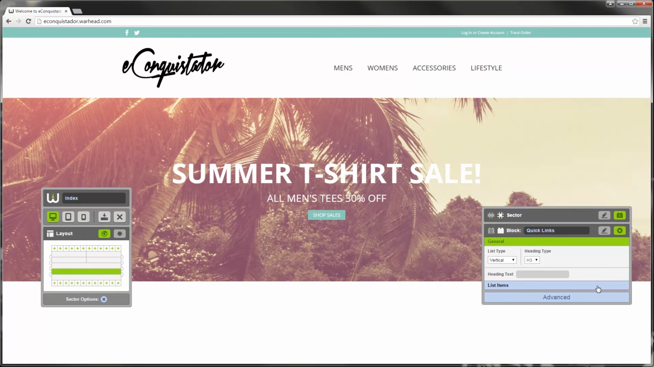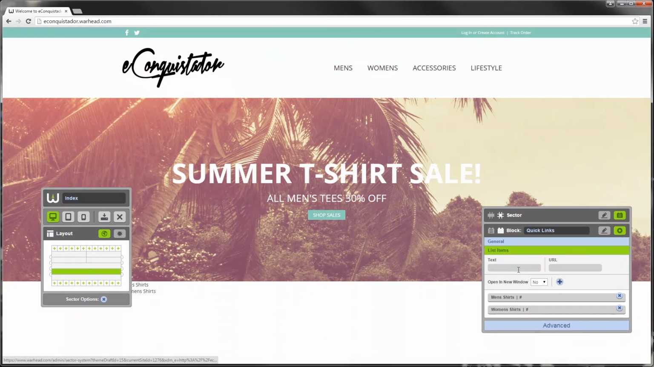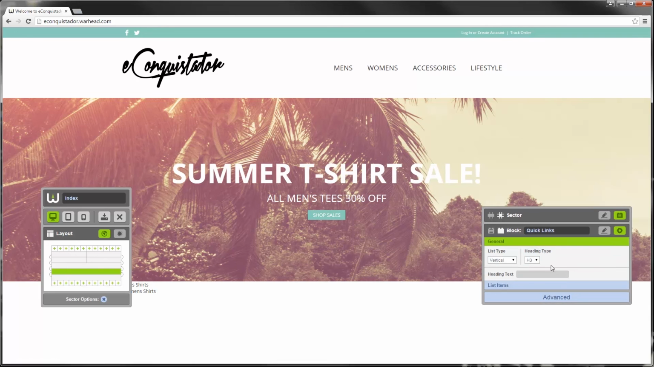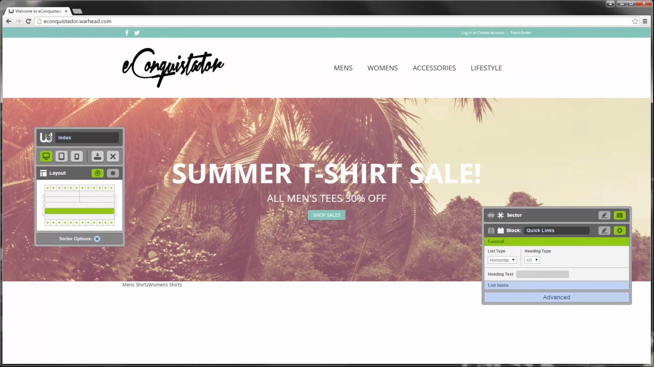By editing our list items. We're not going to link these ones up right now just because we're working on the home page. And we don't want these links to open in a new window, so we set it as such. We're also going to change the list type to horizontal instead of vertical. Now we'll go ahead and style them.